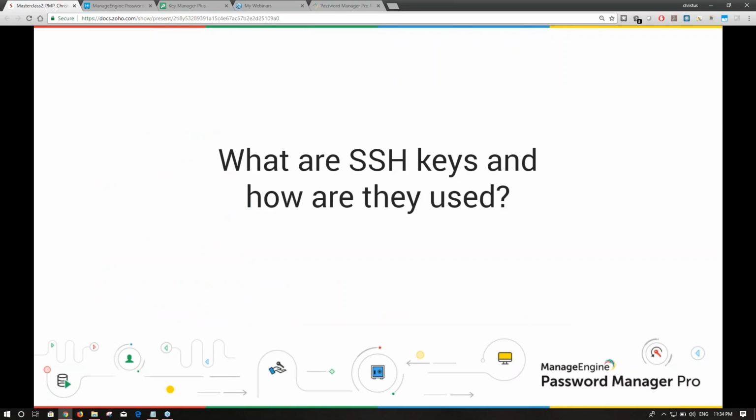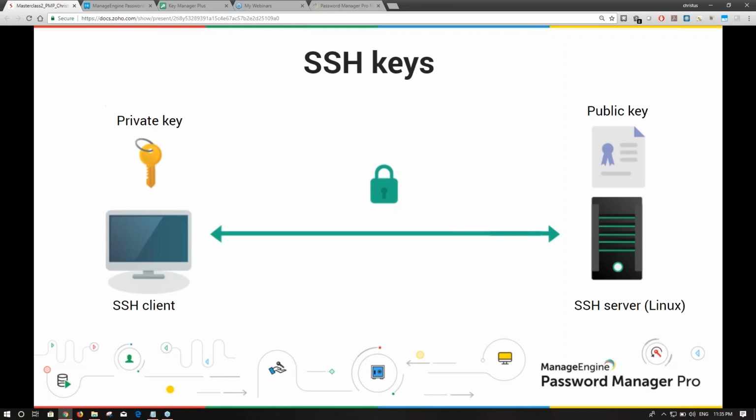So before we go further, let's first understand what it means. The term SSH keys that we have in Password Manager Pro. SSH keys are nothing but the public-private keys that you have in your infrastructure, that is, in your Linux environment. Purely in your Linux environment, if you have an SSH key pair like public-private keys, that is what we call SSH keys in Password Manager Pro, and that is what we are going to discuss today.